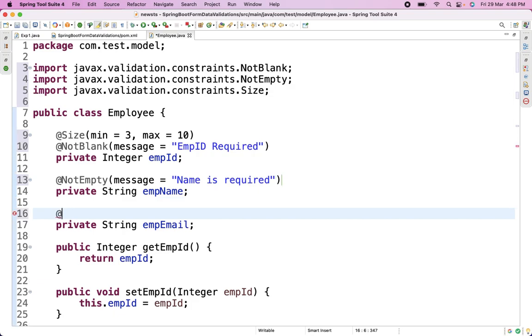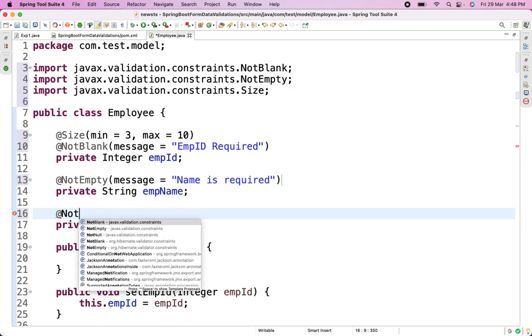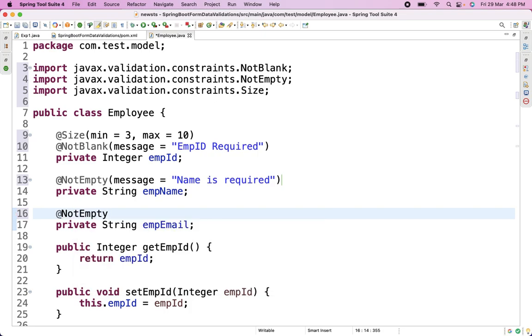So same for the email, not empty, message: email is required or email required, so you can minimize the message also, no issue. So like this, how many properties you have? Options like languages, skills, and drop downs like from city to city, different location names, these things I will show, no need to worry.